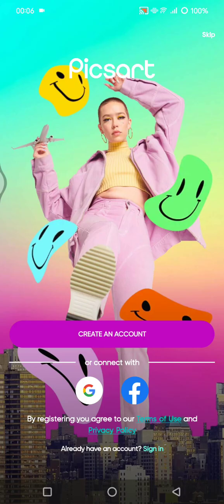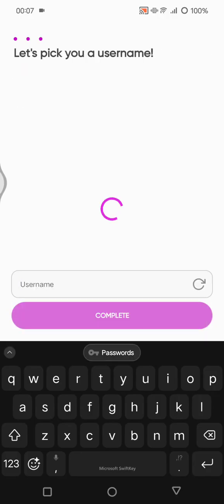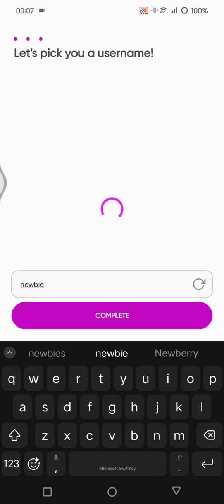And after this, you need to create a password, but the password must contain 8 to 16 characters and at least one letter and one number. So let's just write my password. Okay, so now you can just tap on next after you create the password and just write your username. So for example, I'm going to just write a new B editor, just like this, and now you can just tap on complete.